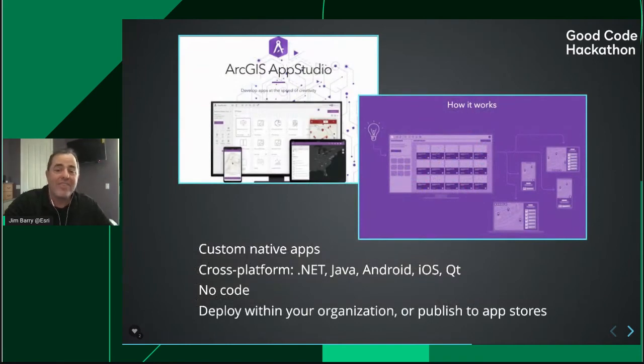Now, that's Web App Builder for web apps. We also have the similar type of thing if you want to build native apps like iOS apps or Android apps. App Studio is a codeless, template-based way to create custom native apps for your maps and tools. For example, for Windows, for Apple devices, Linux, Android, and more.